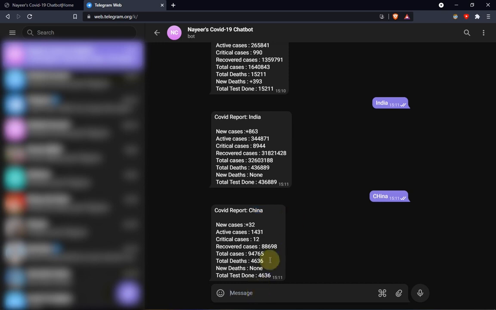Next, we can also display the COVID-19 cases on a map as well. And to do that, I'm going to type show me COVID-19 cases on a map.